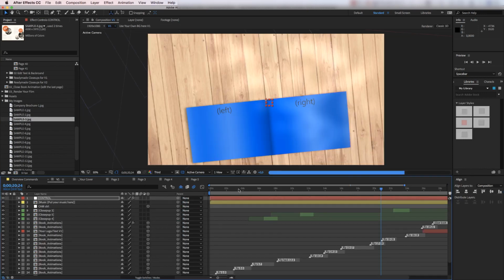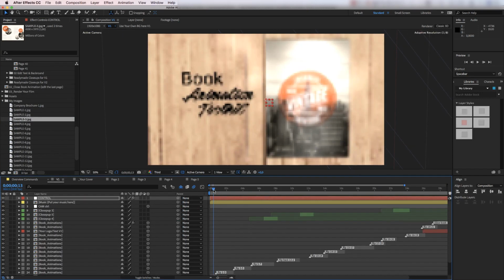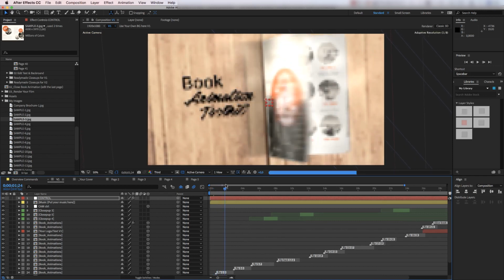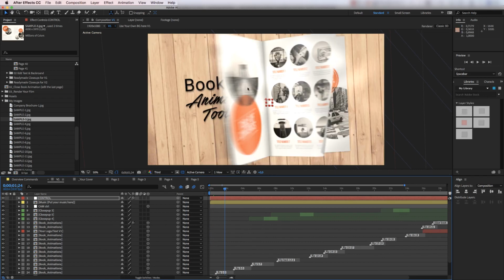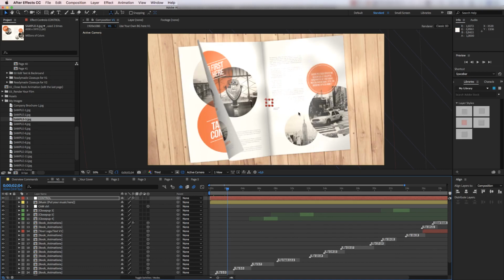So let's have a look. Here we have the cover. Now it's opening, and as you can see, here's page number 2, followed by page number 3, and everything looks great.